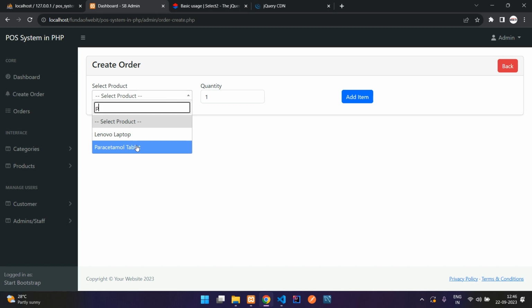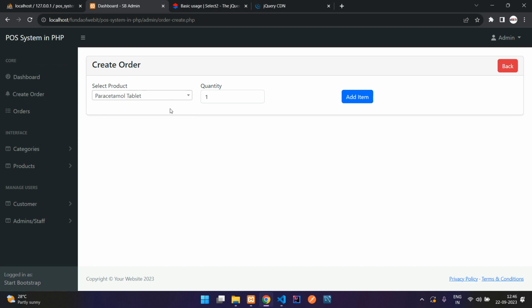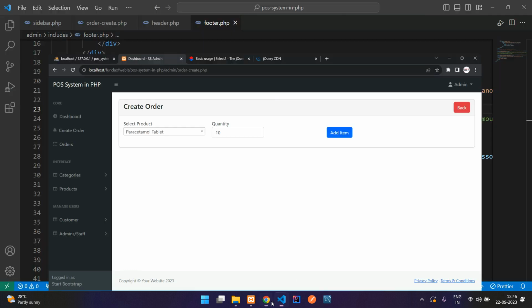Okay, so I want to search for paracetamol tablet. Just search that, number of quantity as 10 and add the item. So now guys, let me add a small CSS for this to match with this input box. Let's get back.